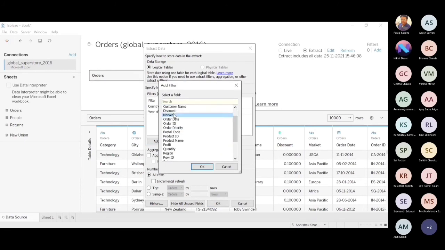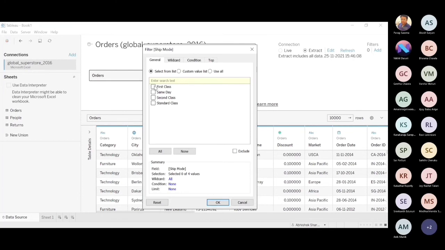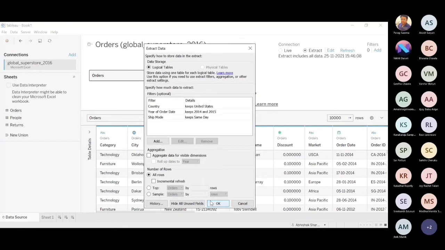Let's say I just want, no, not market, but, okay, let me just do it for some ship mode. Let's say I want to see the analysis only for the same day deliveries. So let me just put in one more filter, ship mode.